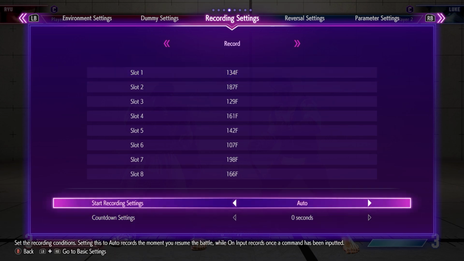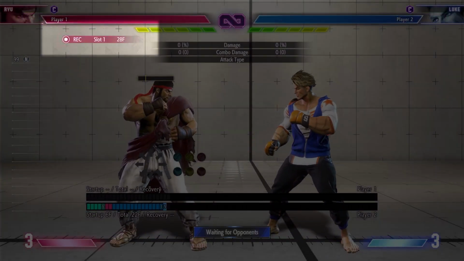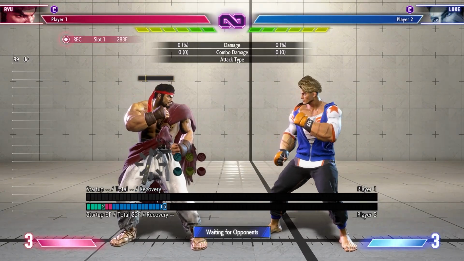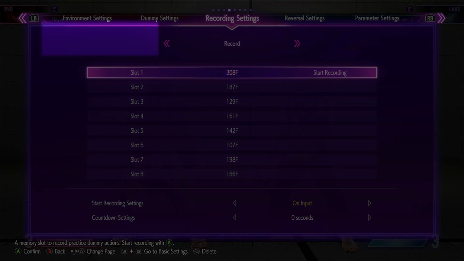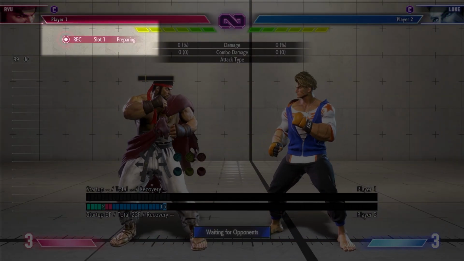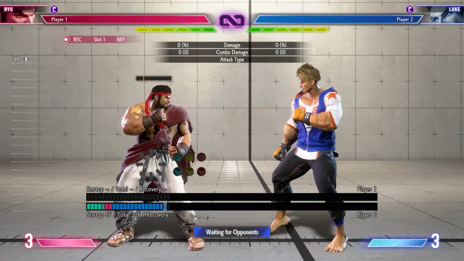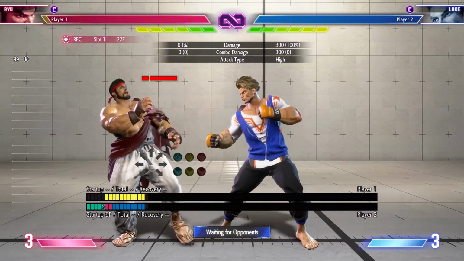Now, if you actually look down here, there's start recording settings. There's auto and input. Auto means that as soon as I hit the button, it's recording, as you can see in the top left of the screen. It's recording and it's showing you the number of frames. However, if I actually set it to on input, as you can see, it says preparing up there, and it won't start recording until I start moving the character or until I press a button.